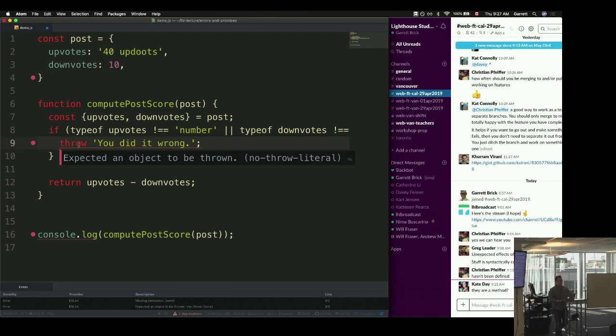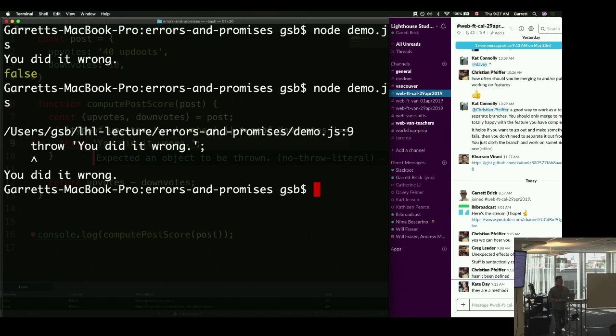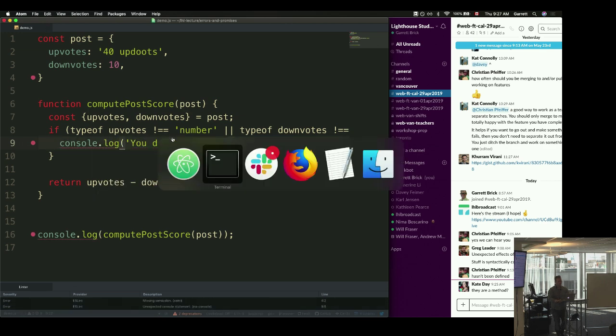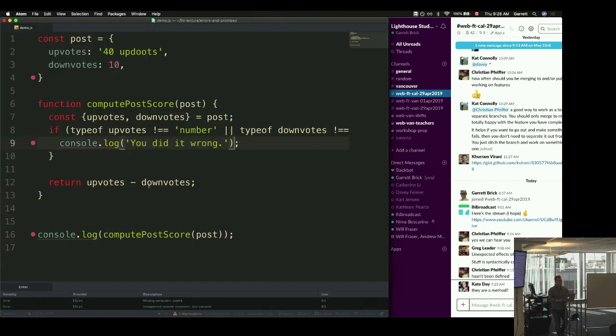So instead of the console log, we're gonna go throw and then pass it a message. So now when we run this code, it looks a little different, right? If you compare that with the console log example, we just get the message and we get the return value, which is kind of funny. The console log actually doesn't stop the code from running.